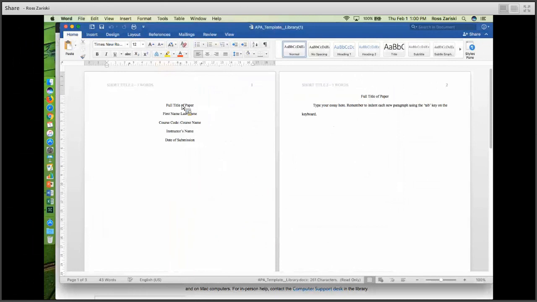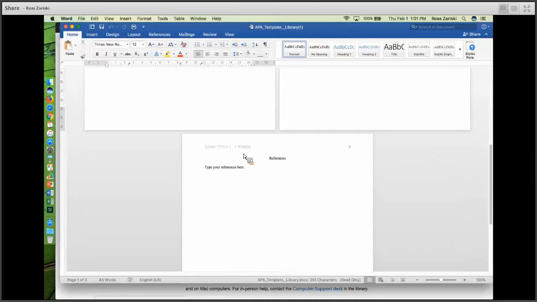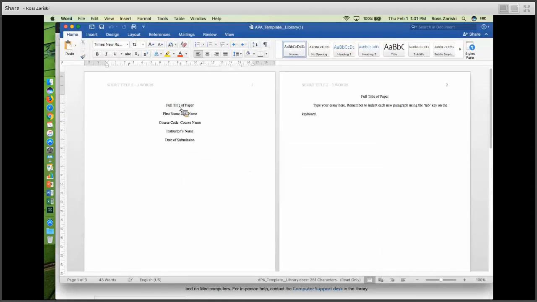You'll notice that it's already got its own cover page. It's got a section for my actual essay. And if I scroll down, I can see it has a separate reference entry as well. All I need to do in this case is click on the area that I want to put in my information. For example, if I want to input my own title, I can go ahead and click on Full Title of Paper. You'll notice that I've got a box around that, and I can go ahead and type in a title to my paper.